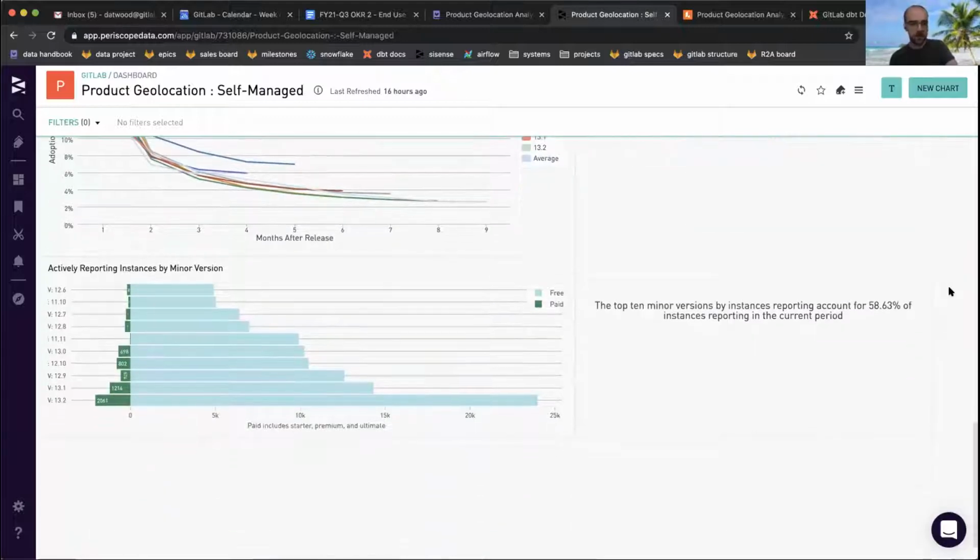And one final thought on that same topic is that there is a lot of variance in the versions that are reported among our instance base. Even if we look at the top 10 versions based on the number of instances reporting, this only accounts for about 60% of the usage data that we see. So there's a lot of diversity in the usage data that's available to us based on just the diversity in our customer base.